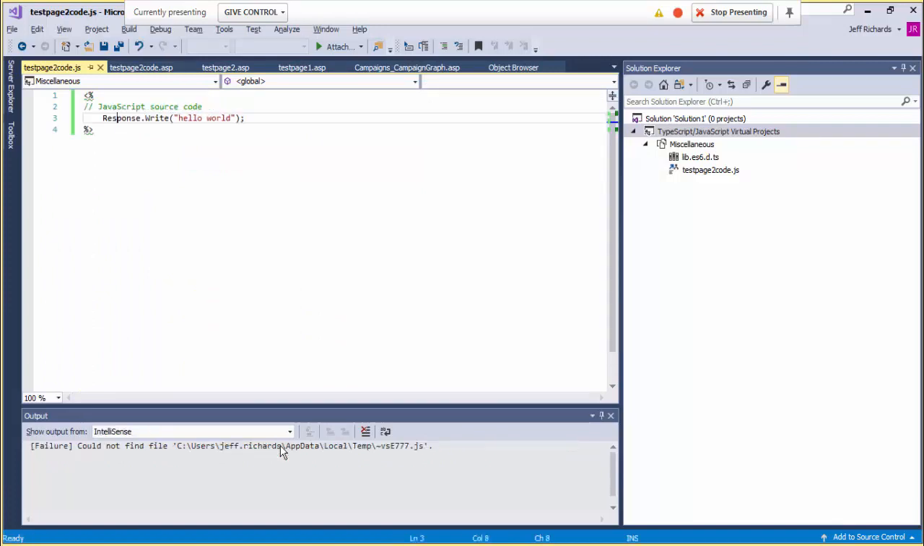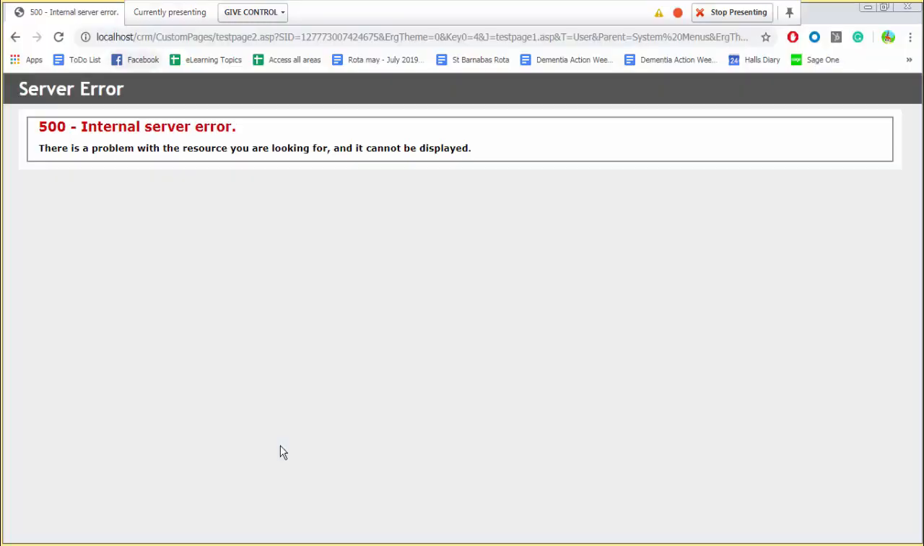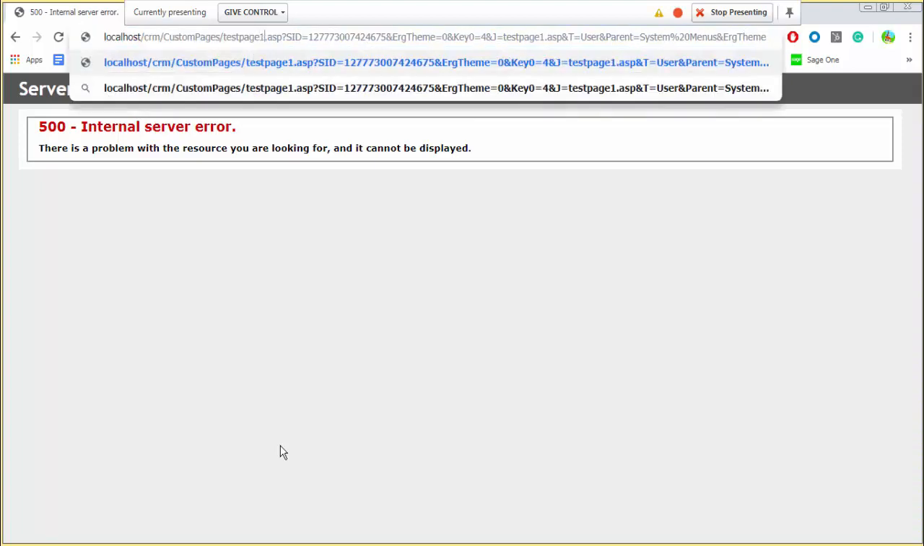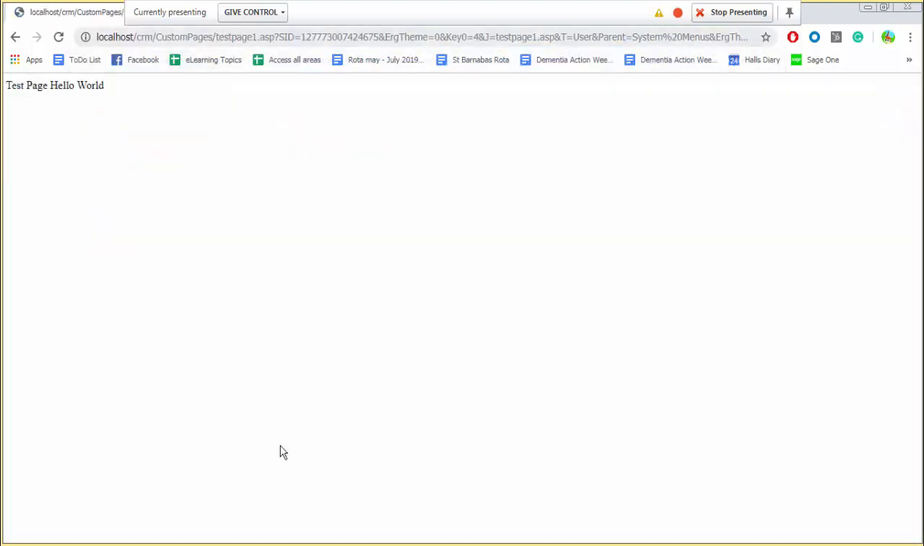What I've done is I've written here the structure of my test page code, and you can see that I've correctly defined my object response.write. Within here, if I change the URL to read test page 2 instead of test page 1, you can see that it's now writing out the hello world.